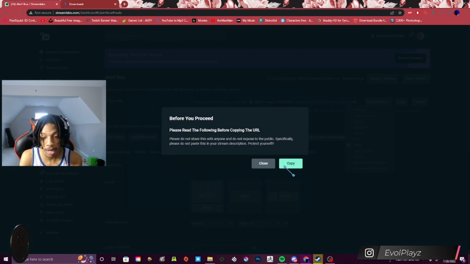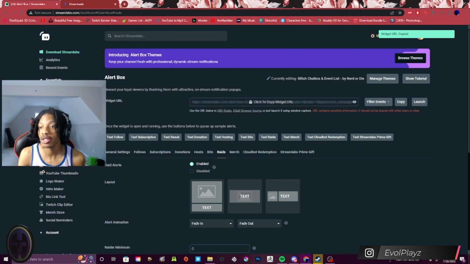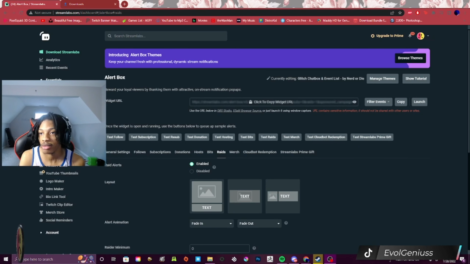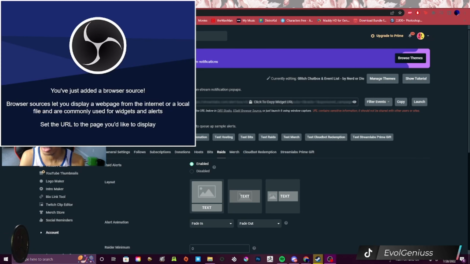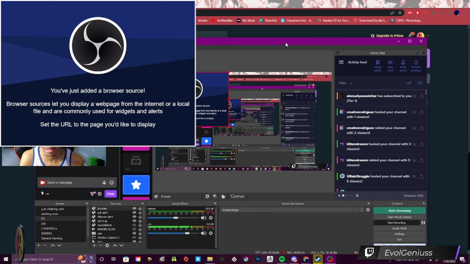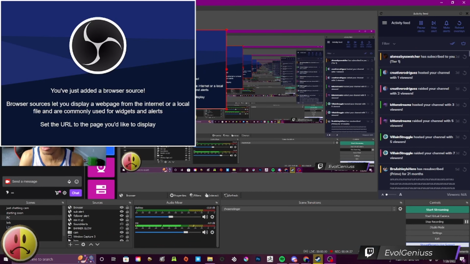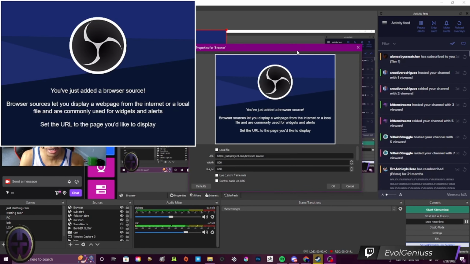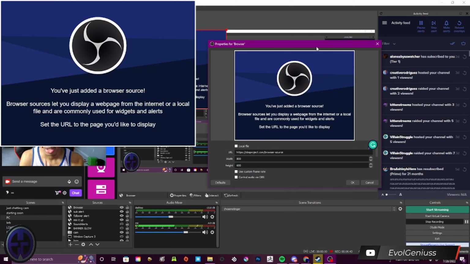All right, we're gonna copy the widget URL, and then we're gonna bring this into OBS. I got my monitor kind of blocked at the bottom a little bit, but we're just gonna enter it in OBS as a browser source. You guys should know how to do this. It's gonna look a little weird right now, but as you see right here, we're in the OBS. It says browser source, and we're gonna paste this link.